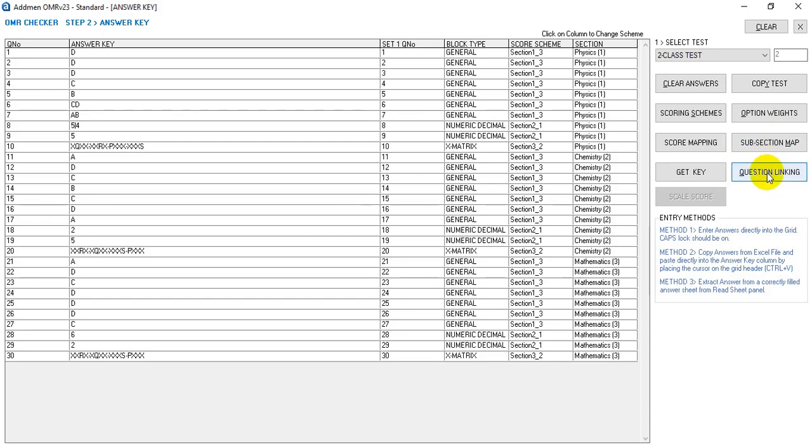Question linking is used in tests where the scoring of one question depends on the scoring of the other. For example, question 17 will be evaluated only if question 3 is correct. These types of linked questions are usually asked in tests where concept learning is being evaluated.